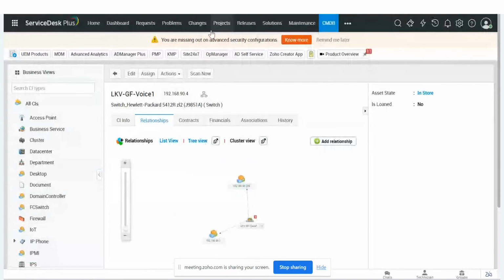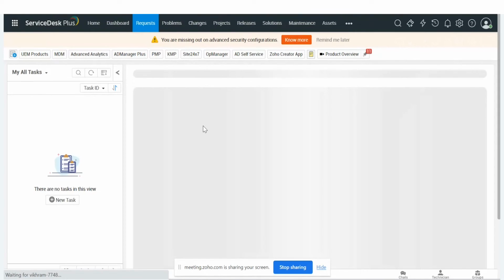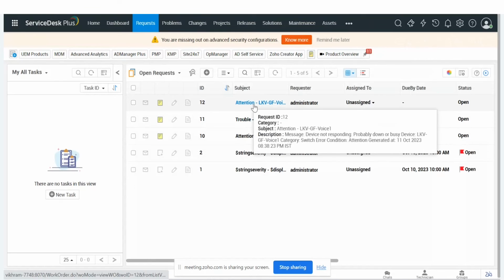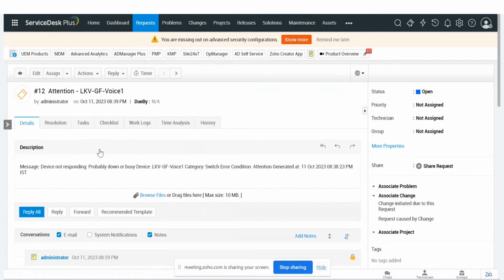So let me show you that. In the ServiceDesk Plus console, click on Requests. Here you can find all the requests that have fallen. So these are some of the alarms in OpManager that are given as tickets. For this particular ticket, it's mentioned as device not responding, probably down or busy.